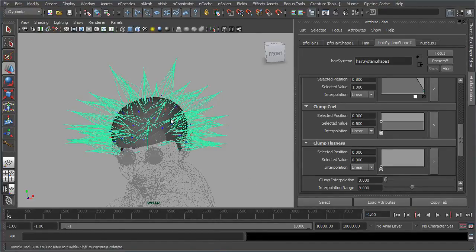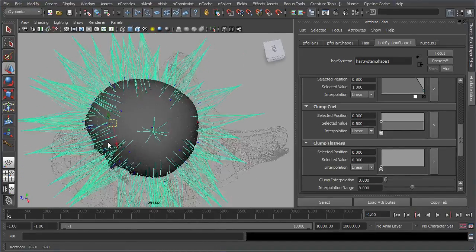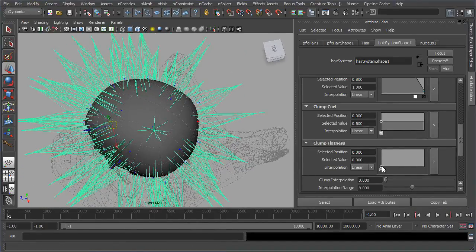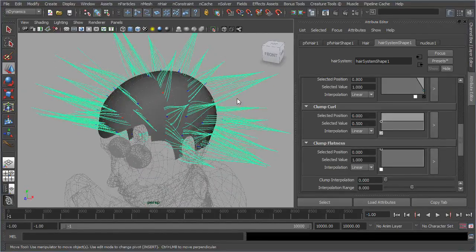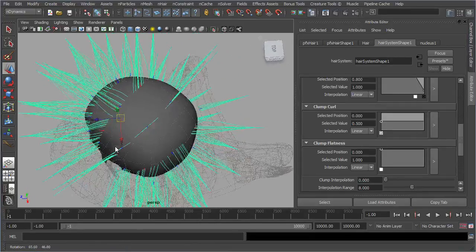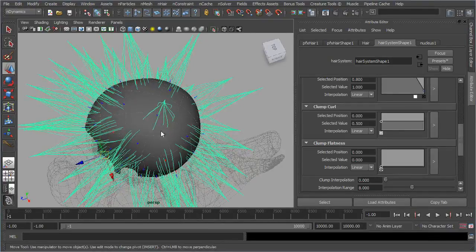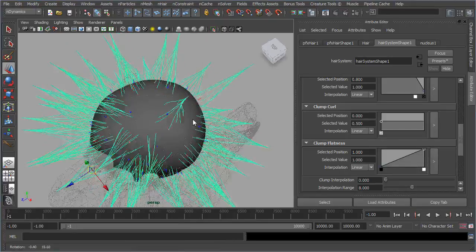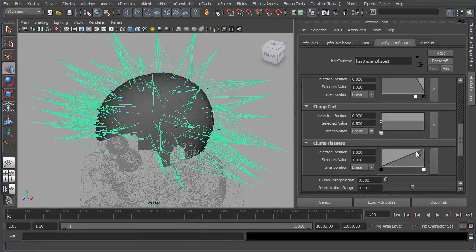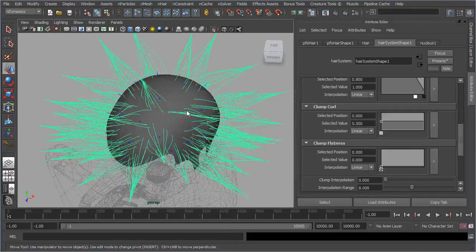Clump flatness. As you can see, each clump is quite circular. If I look from this point here, if I bring that up, it's going to flatten this hair into more panel-like clumps. Bring that back down. It's more circular here. Again, we can add in an extra point there so that it's flatter towards the end. Or maybe remove that point so it's the same scale all along.